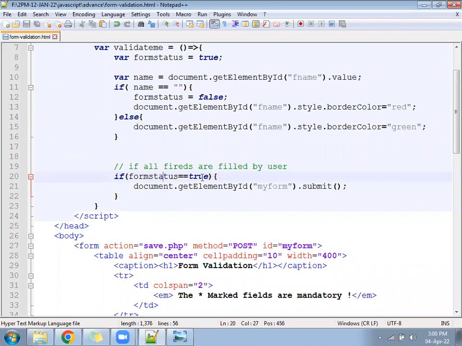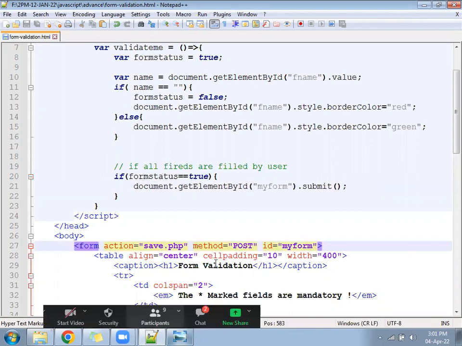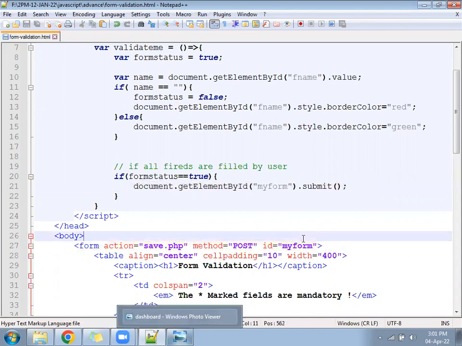If form status is true, then only go to the next page. Like myform.submit. The myform submits to the action page. Once you submit to the action page, automatically it will redirect to the new page. Whichever action is written, it will redirect to the action page automatically.